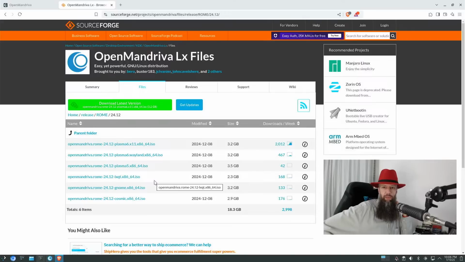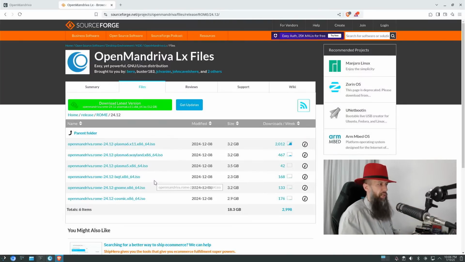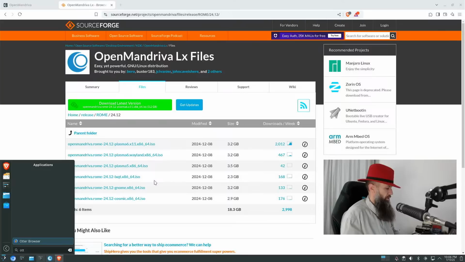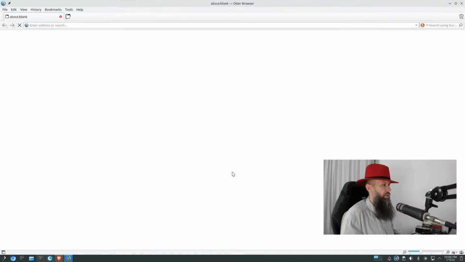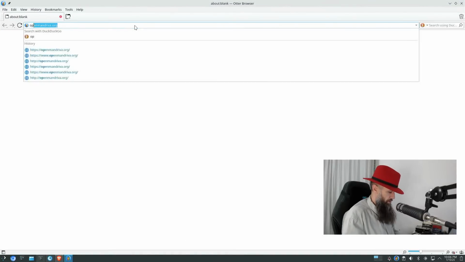Summer is here. That may fulfill some of my nostalgia for classic Opera. Okay, so two fans of Otter browser. Let's give it another chance. Welcome to Otter. Begin with blank page. Open. Okay. OpenMandriva.org.